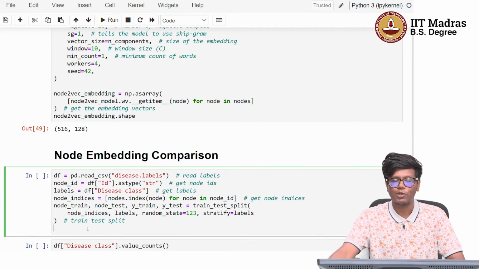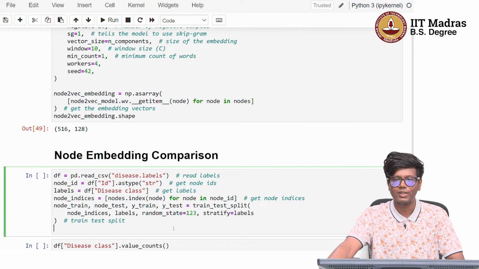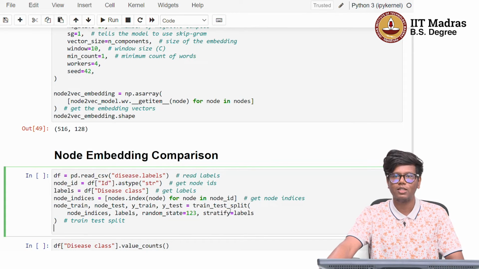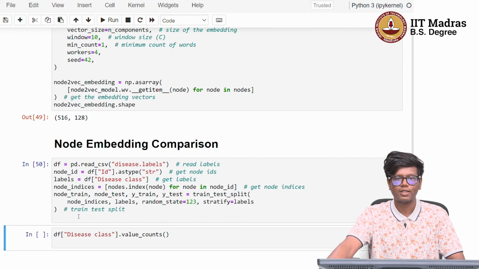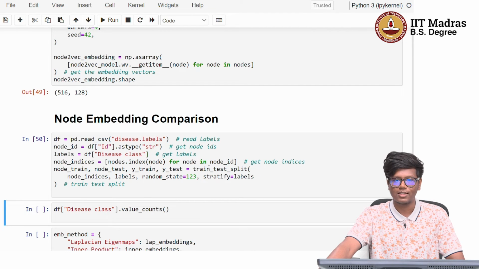Since it's a multi-class problem and the label proportion is not equal, if you want to get a better estimate of the performance of the node embedding methods, it's actually better to do the stratified split based on the labels, so that there is an equal proportion of labels for all the classes in both the train and test split. The train test split is actually a method implemented in scikit-learn.